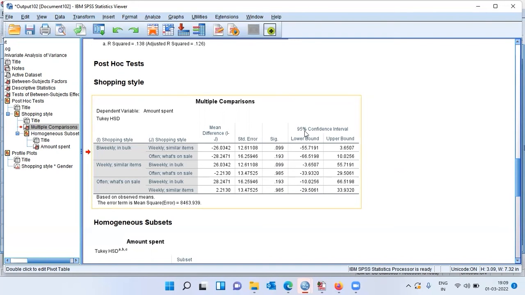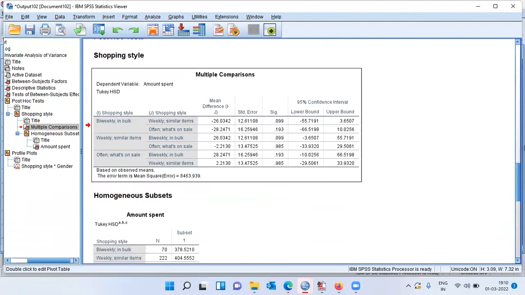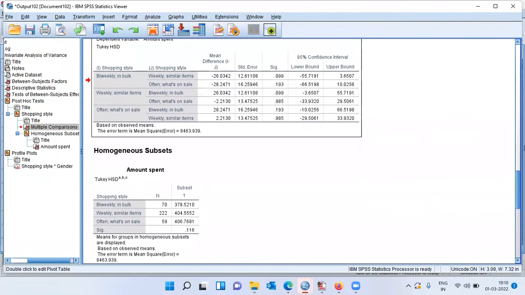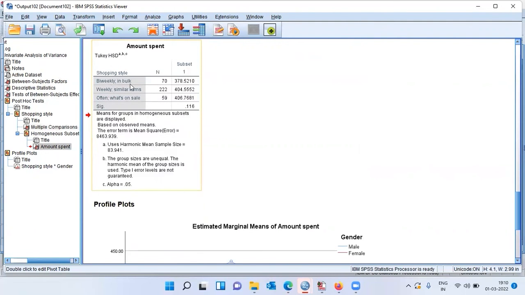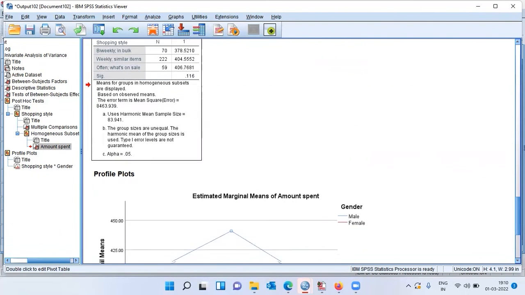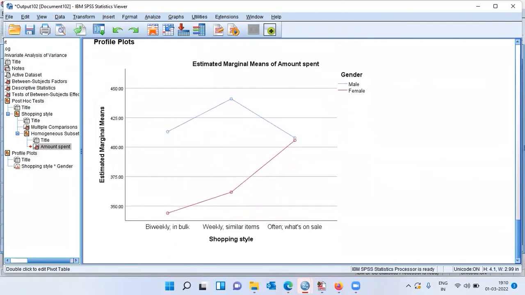We also see the 95% confidence interval being reported. That is, the lower bound as well as the upper bound for the mean difference is reported here. We can see further subsets being provided. This is the output of Tukey's HSD. We can see there are three groups, the sample size and the average spend being reported.